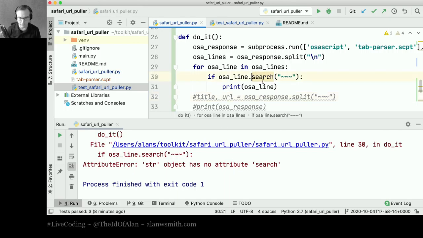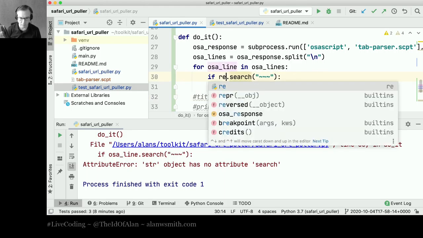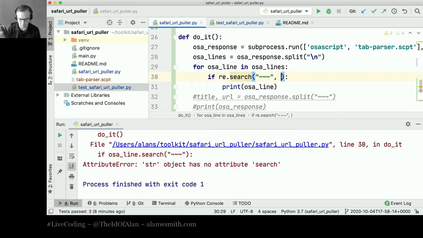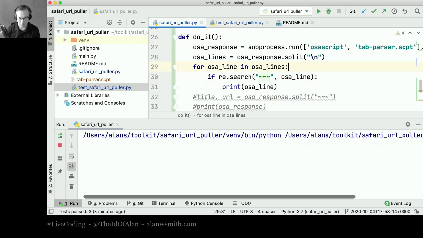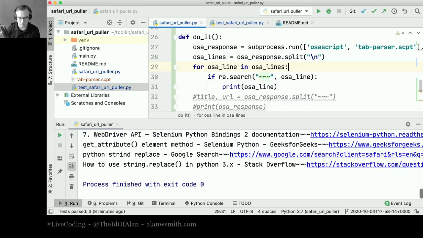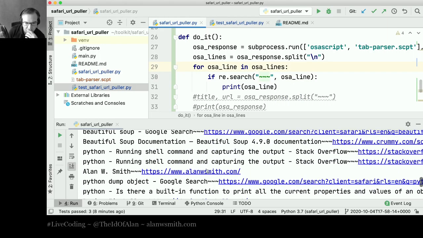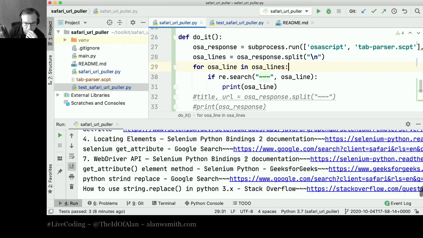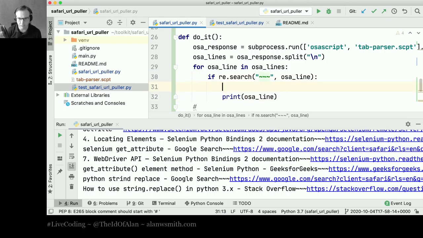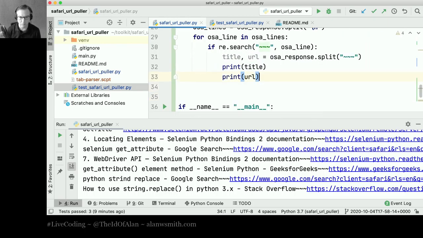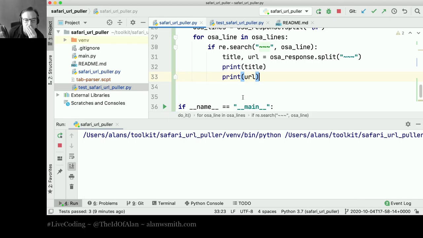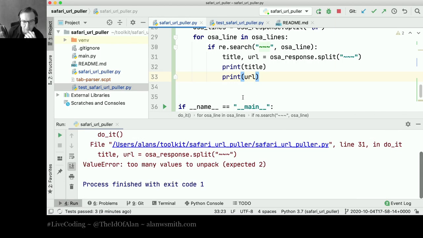String has no attribute search. Oh, right. re.search that in OSA line. Okay, so there's all the lines. So now we can be confident that when we run this split, we're not going to run anything that's not there because we've already verified that it's there. So print title, print URL.